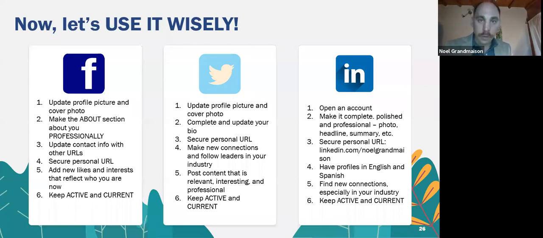Another thing that is very valuable and makes you look very smart is securing your personal URL. This is true for all three of these. So what is that? If you look at the LinkedIn section, you'll see that my LinkedIn.com URL is LinkedIn.com/NoelGrahamMason. Because when these platforms choose our URL for us, it would say Noel.GrahamMason48698KZQRPTS, just nonsense. By making your own URL, you become much easier to find. They put your name into Facebook, they put your name into LinkedIn, you pop up right away, okay? So that's something you want to do.